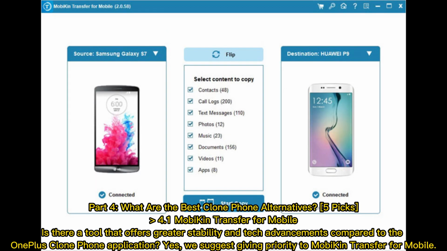Part 4. What are the best Clone Phone alternatives? 5 picks. 4.1 Mobikin transfer for mobile. Is there a tool that offers greater stability and tech advancements compared to the OnePlus Clone Phone application? Yes. We suggest giving priority to Mobikin transfer for mobile.